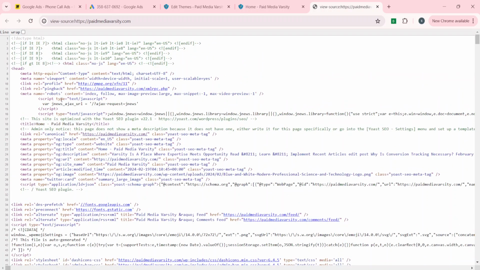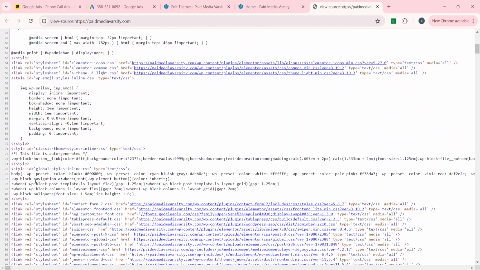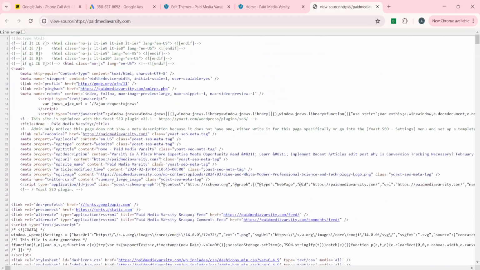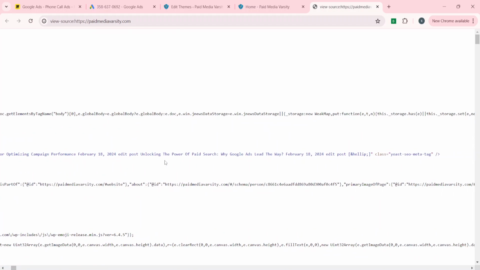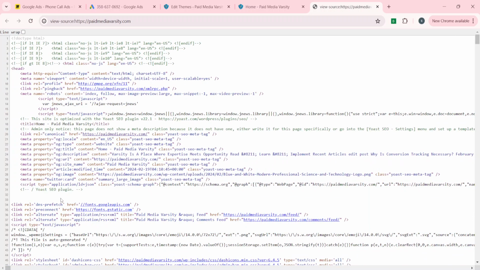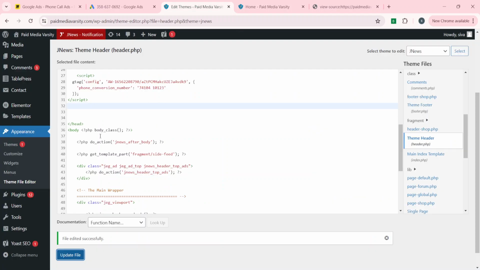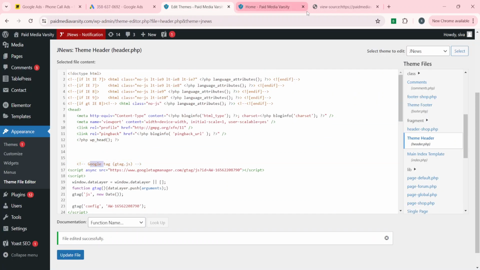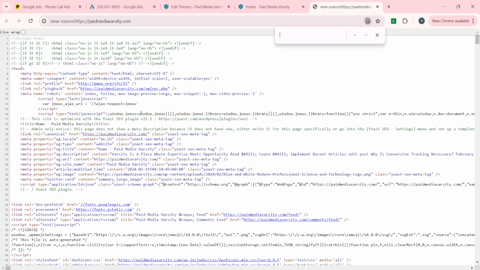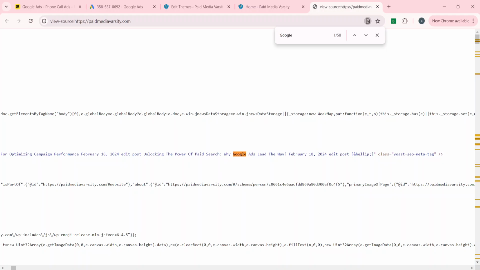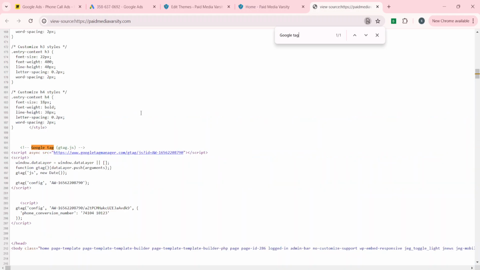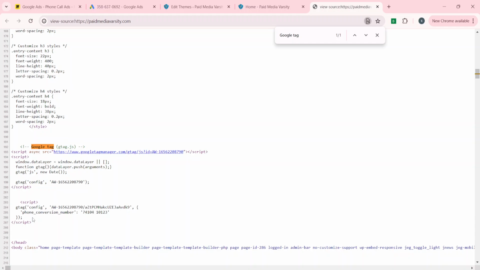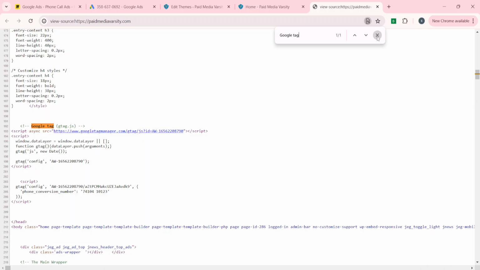Let's see, this is the tag. Let's look for it. Google tag, right? Control F, Google tag. You see here, these are the snippets that we have placed, right? Yes, these are successfully installed.